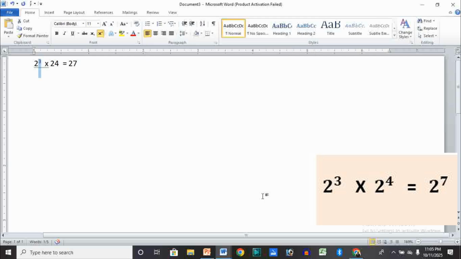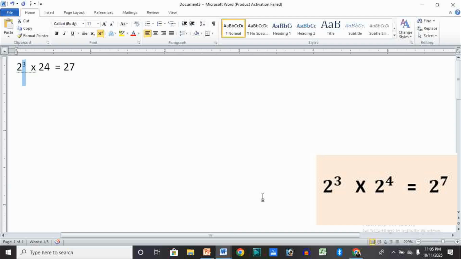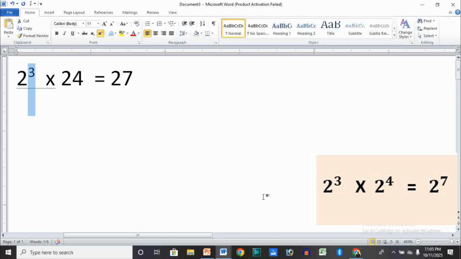You can see the 3 jumped up, that is as power. Let me bold it for you to be able to see it better. So you can see the 3 is now power. You now have 2 raised to power 3. The same thing happens for the 4. We want to make the 4 to be power. So you click on your shift button, then you use the right arrow button. It will highlight it once, just once.